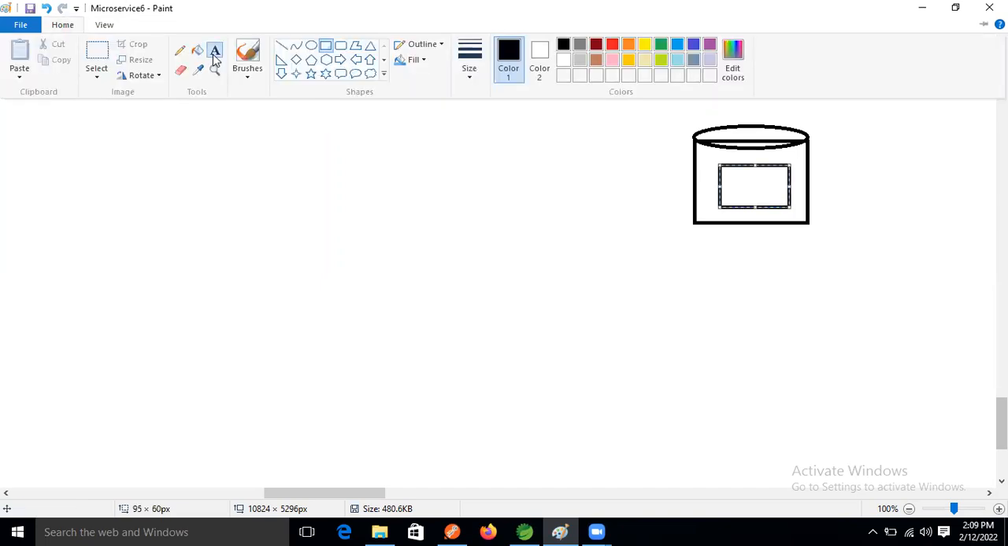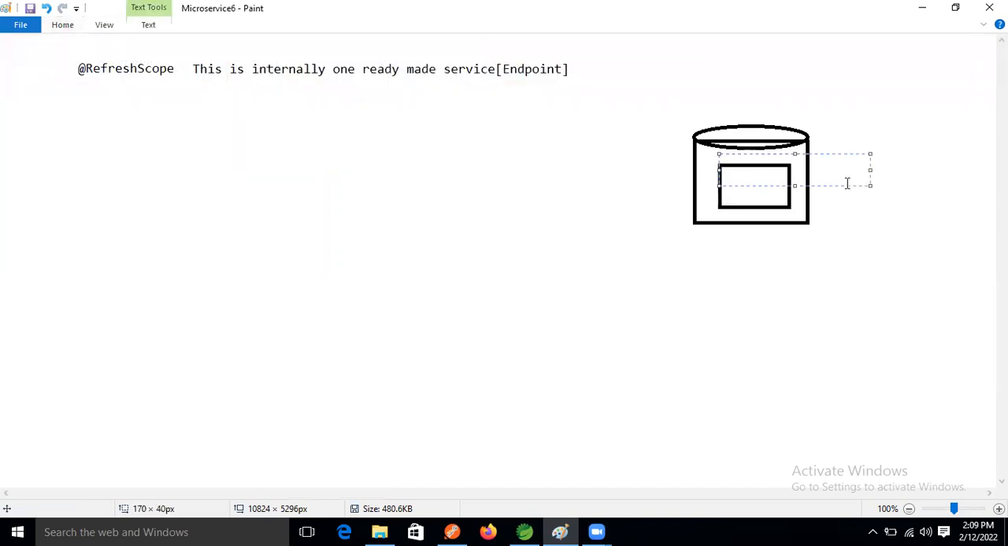So key and value. Here, what is the application property? Inside the application properties, the common key and value pairs, we are storing those key and values inside this Git repository, right? That is called external config.